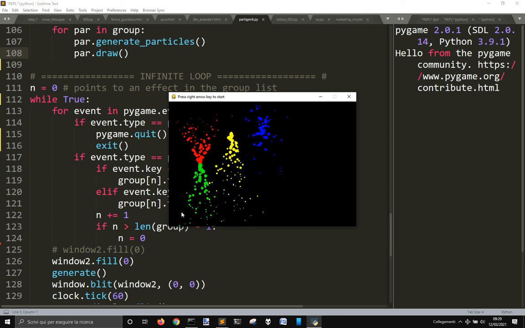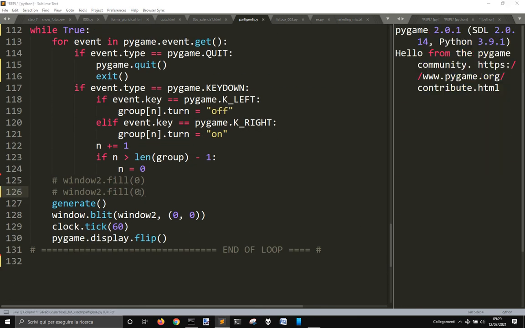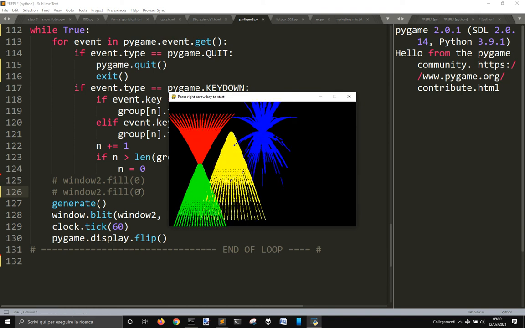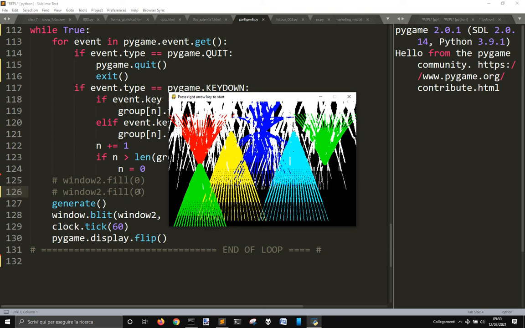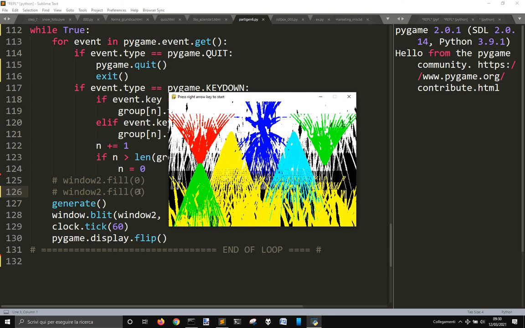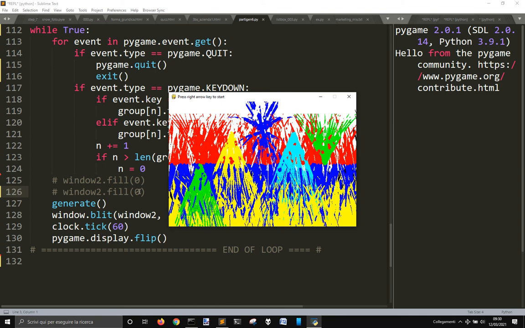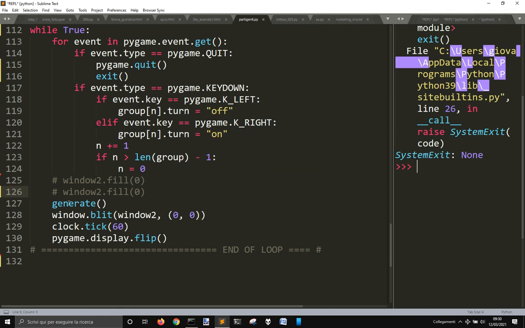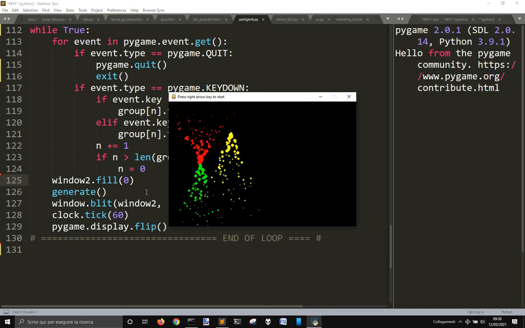Then the screen will be cleaned every frame so that it won't leave a trace, because otherwise, if I don't clean the screen with this, we will have this thing. The particles will be drawn and they won't be deleted, making this particular effect. And instead, if I do clean the screen, the effect will be different.